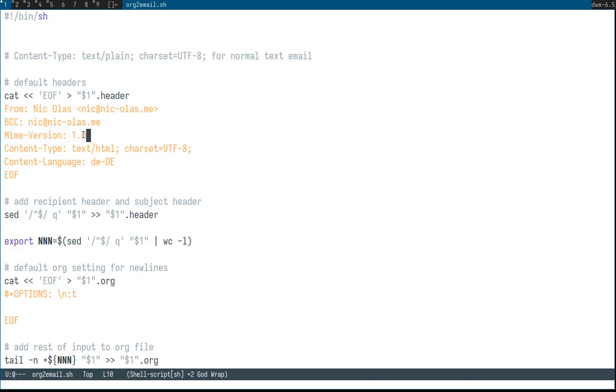Then we specify MIME-Version. This is all just kind of boilerplate. I don't know why this is necessary, but I think it is. And then the actual content type. So again, we want to send HTML email, and if we want to send plain text email, we just have to change this to text/plain, and then we have to skip all the org to HTML conversion that comes later. And UTF-8 of course, and content language. We can change this to en-US and not use German.